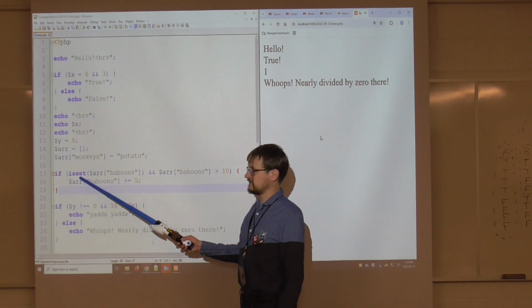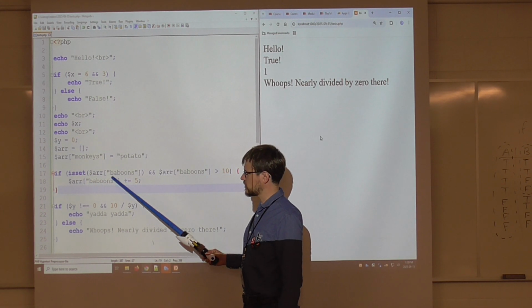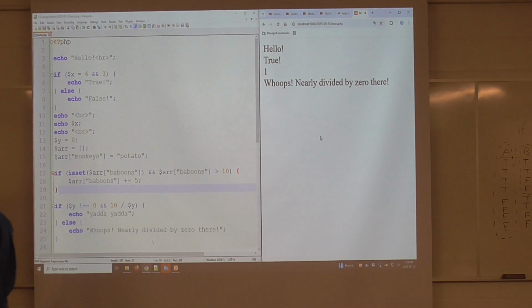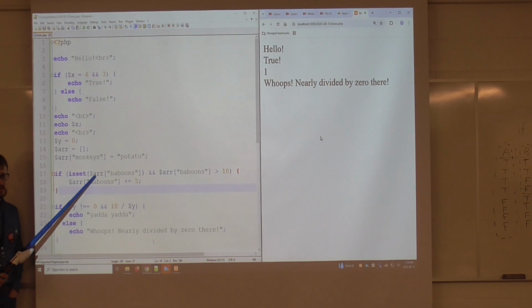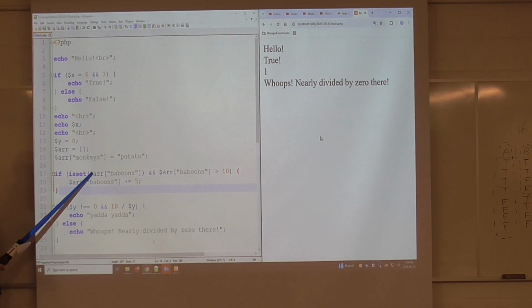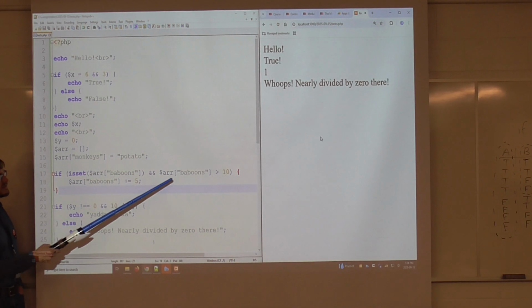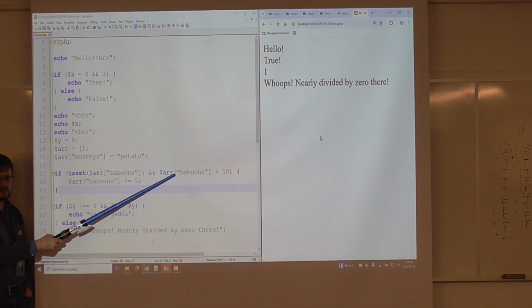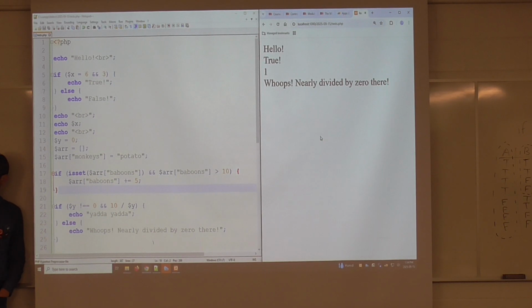The isSet function allows you to check to see if an associative array, or mainly associative arrays, but we'll see a couple of other cases, but mostly it's like this in JSON, but JSON also parses into associative arrays. It checks to see if baboons is actually set in array. If it's not, it returns false. If it returns false, short circuit evaluation means that this is never executed, this is never read. Therefore, the error which previously occurred does not occur.